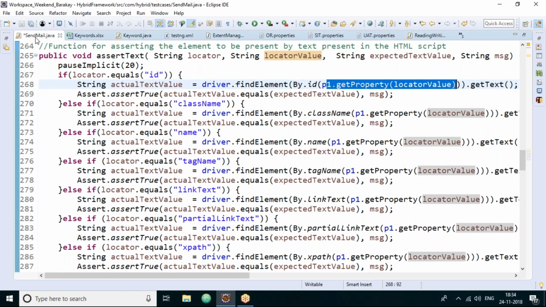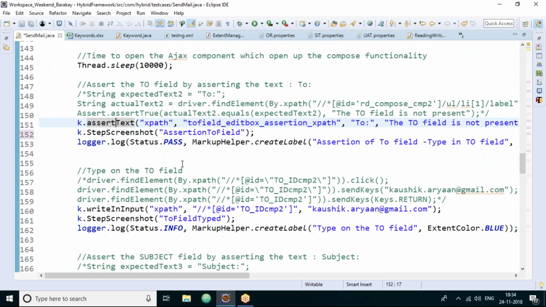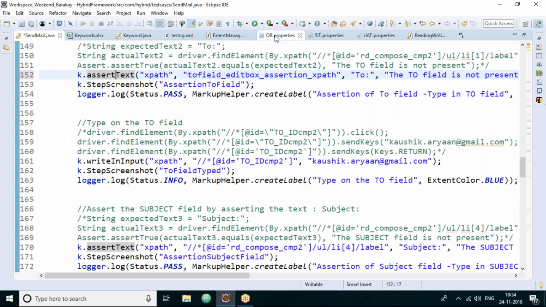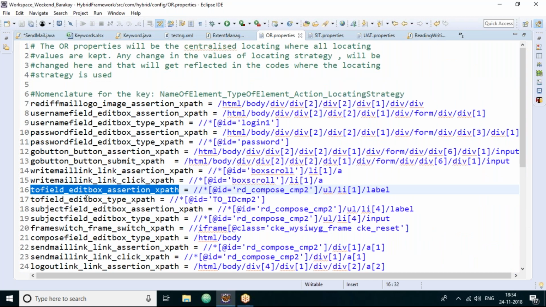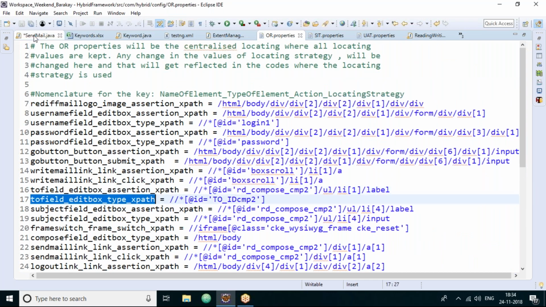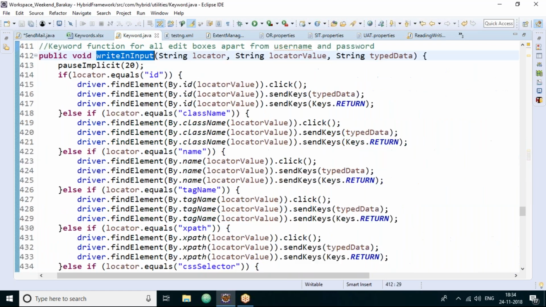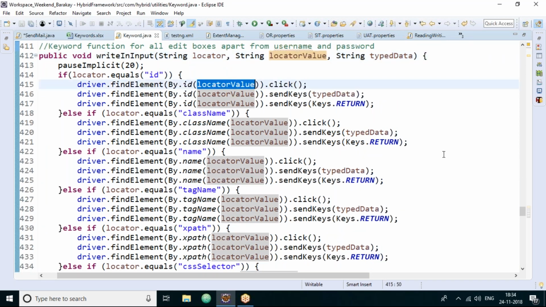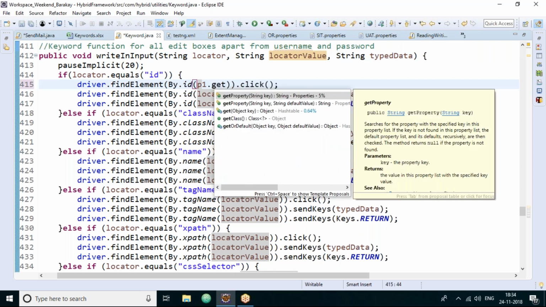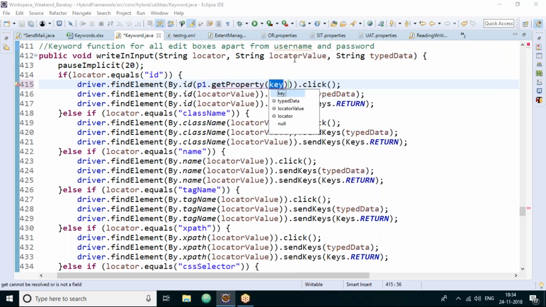Go back. Then you type on the to field. This is the XPath of the to field, which is kept as a key out here. Copy it. Instead of this XPath, put this key, and here write in input. The locating value will be the key. And how do you basically read the key from the order properties file? By the p1 reference variable, p1.get property. And you pass this key.